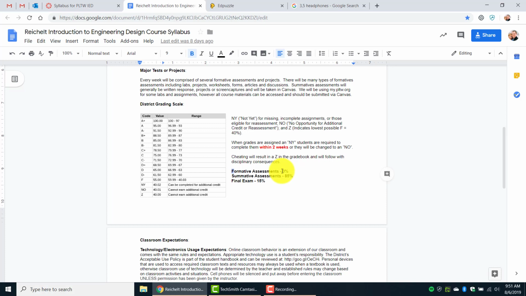So summative assignments, those are worth the majority of your grade, 85%, and then we'll have a final exam at the end of each semester, which is worth 15% of your grade.